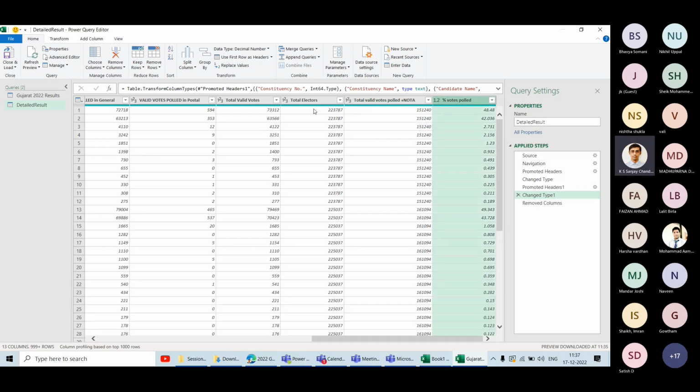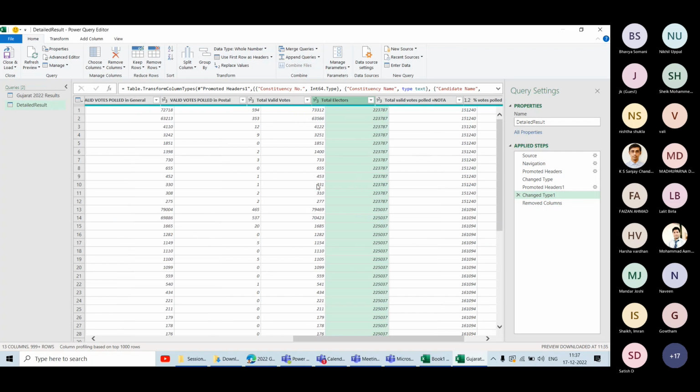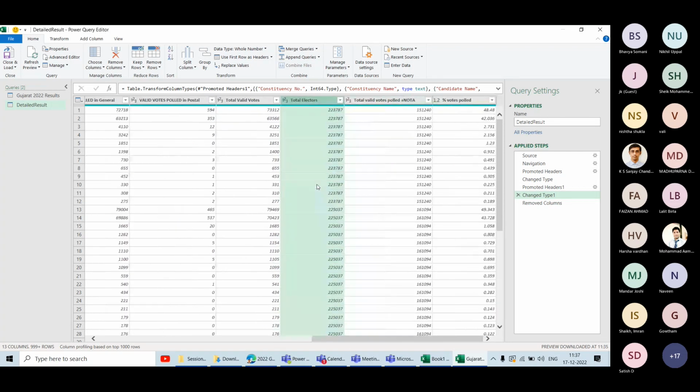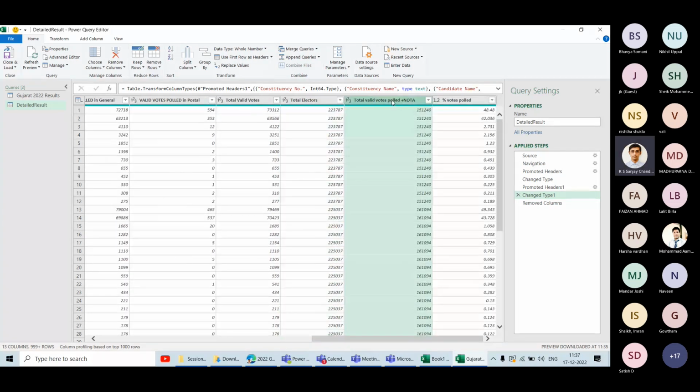Okay. Correct. See, here we have total electors. So what we can do is here, this is the total votes of that constituency. In that only certain numbers polled, and that particular person got these many votes. Okay, we can still keep it, not an issue. I think this is the total votes. I think this is valid.